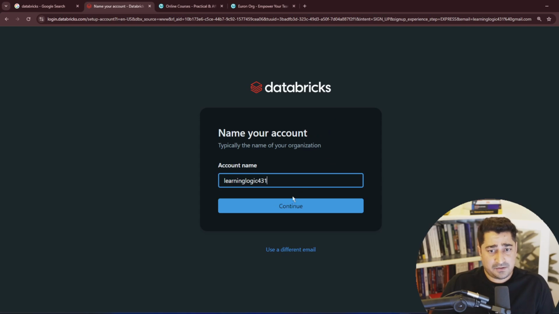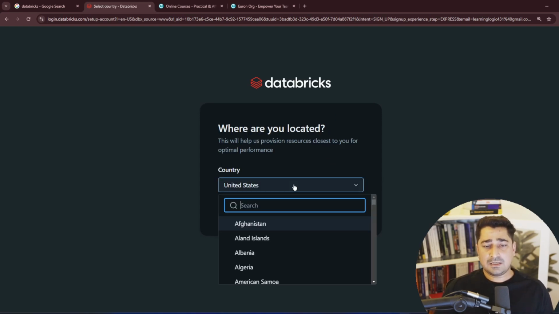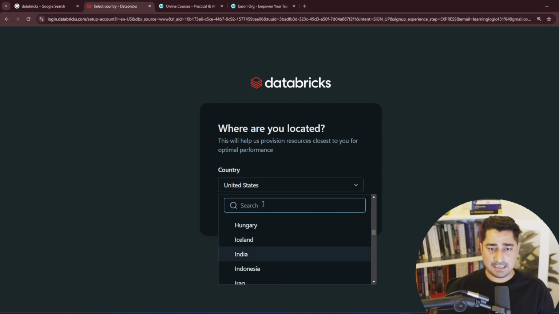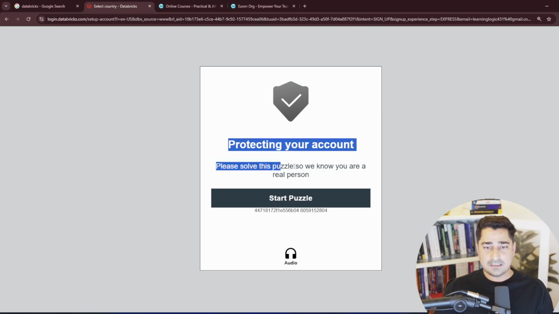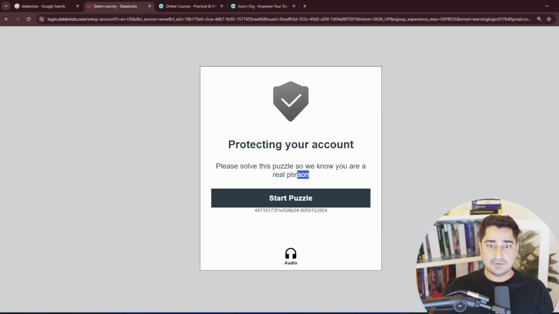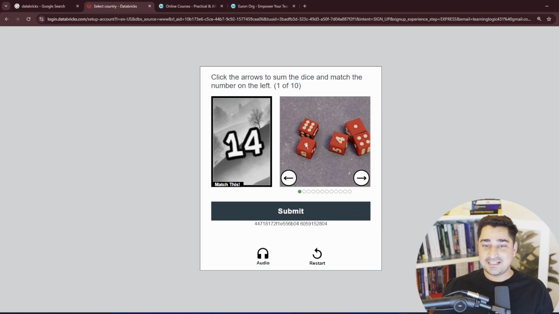I can try to change it if I want, and then click on continue. I'm going to select my country, which is India, and continue. Now, this is the most, I would say, irritating part which Databricks has introduced. Solve a puzzle, and sometimes this puzzle is going to be crazy. Believe me, it is going to be crazy.